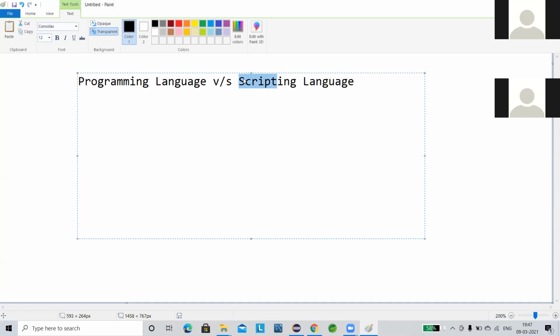But in scripting, at the console, it means that at the time of execution, we're providing some program. We can say that we don't need any text editor there. We can directly execute our code at the console directly. That is one of the characteristics of the scripting languages.